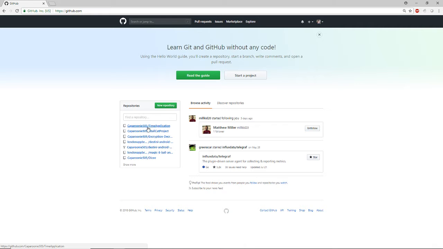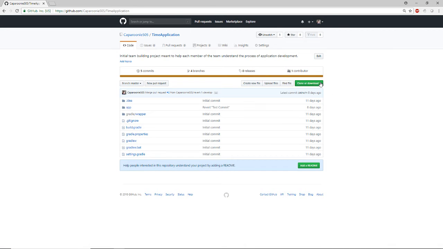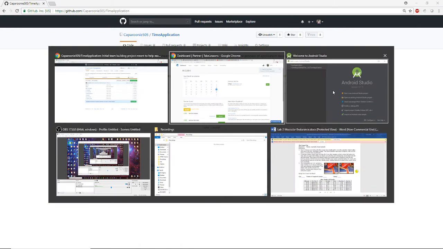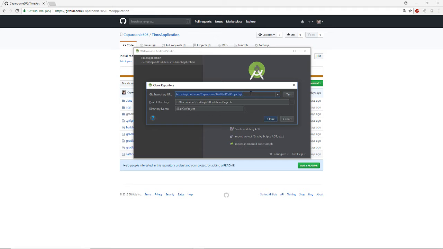What you're going to be choosing is the time application. You're going to open that. You're going to clone or download and copy this. You're then going to go back over to this, and choose this as the Git repository URL. You're going to want to choose a file to keep it in, just to make it obvious that's the one you're working with, and give it whichever directory name you like. I like to keep it as what I have.